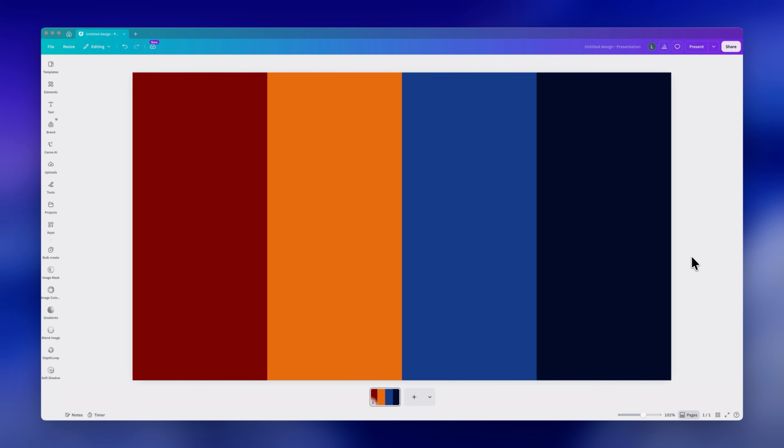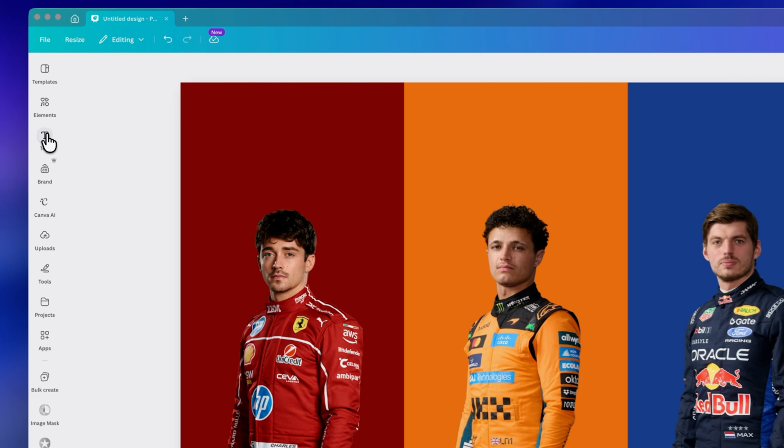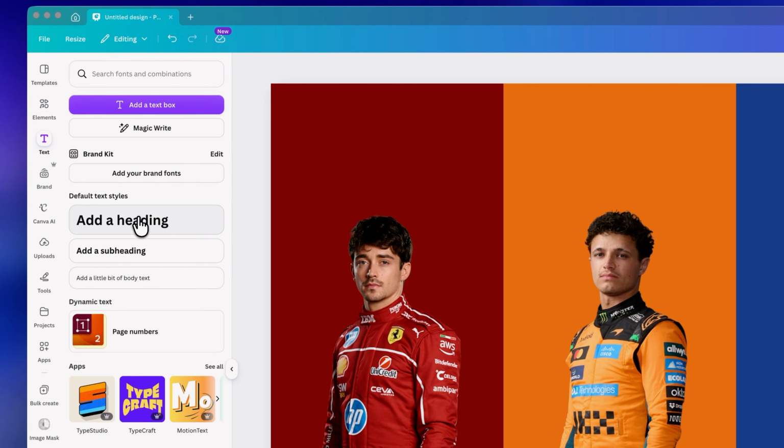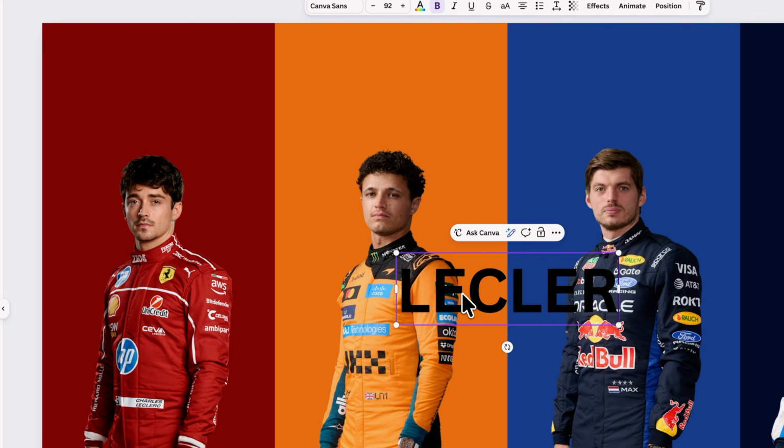So now we just need to paste our images. I got all of these images from the official F1 website. And now we can start adding our text boxes. So click on Add Heading. And let's go with the first one, which is Charles Leclerc.